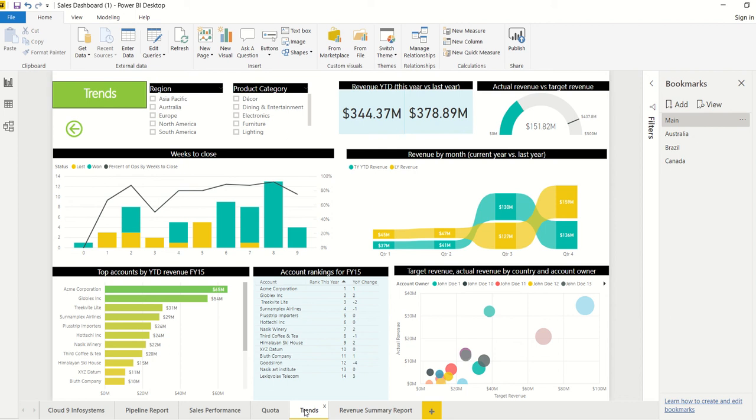The cards show values of revenue for the current year versus the last year. The other charts depict weeks to close, which is how long it takes for an opportunity to close, revenue by month, top rankings and accounts, and target revenue by country and account owner. When the drill through feature is enabled in the Pipeline Report, the Trends report automatically shows only the data for the selected entity. It is possible to navigate back to the source report, the Pipeline Report.